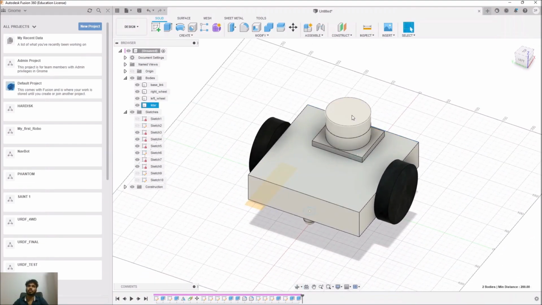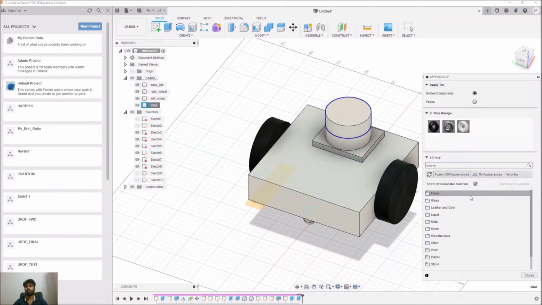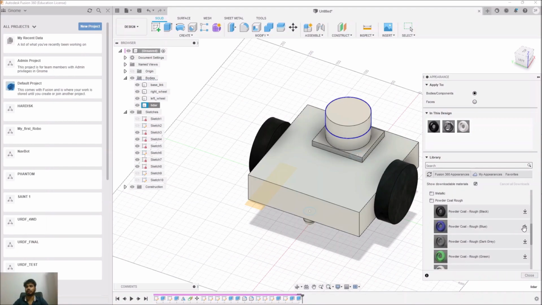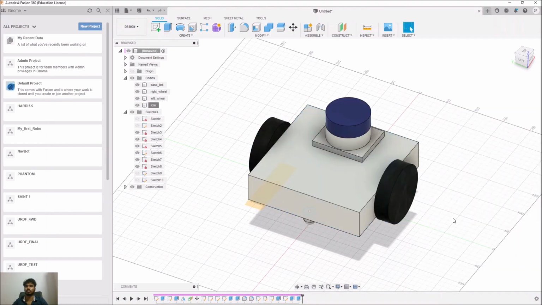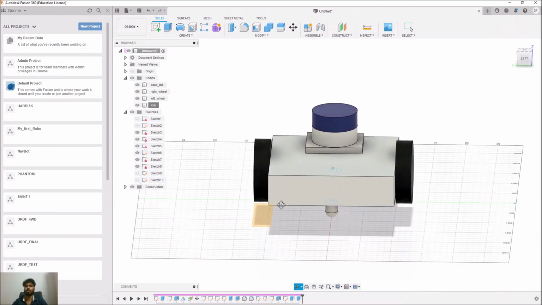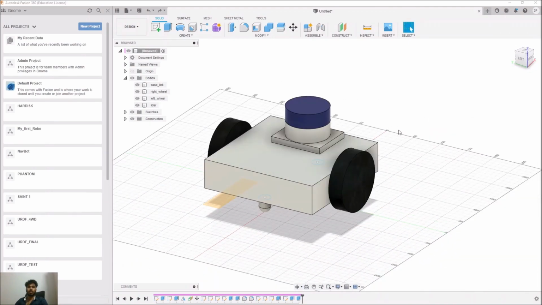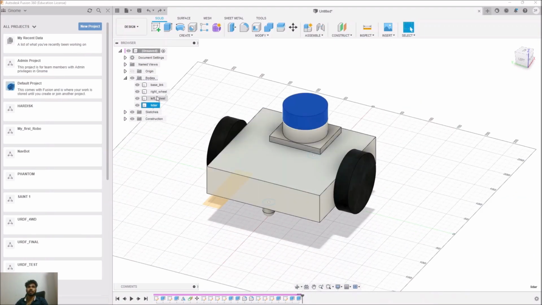So if we want, we can also give colors to the lidar, but this won't make any difference because in Gazebo we need to assign colors by ourselves. So maybe we can make it blue. So it's downloading, and yeah, this can be made blue. Yeah, this makes our robot look attractive. Okay, so let's continue. We have our robot here, and all the parts are in body format.